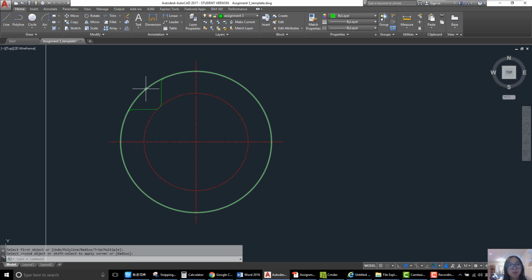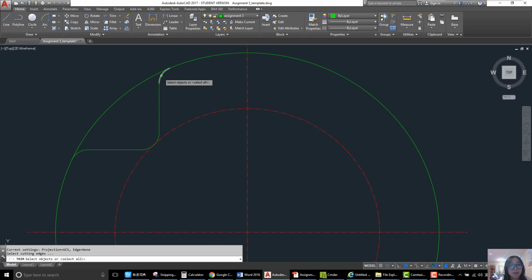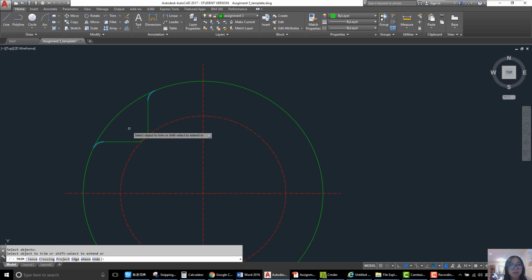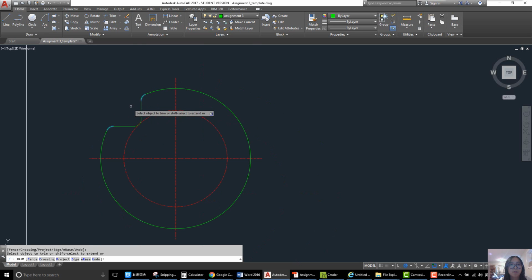And then I need to trim this arc from the circle. So I do TR for trim, and I select this arc and this arc as cutting edges, spacebar to finish selection, and trim off this part, spacebar to finish.